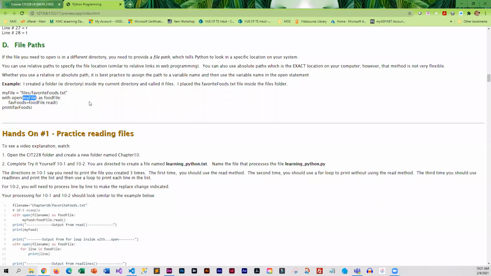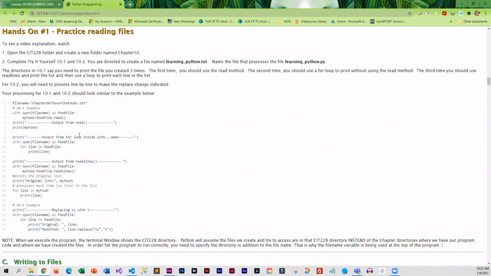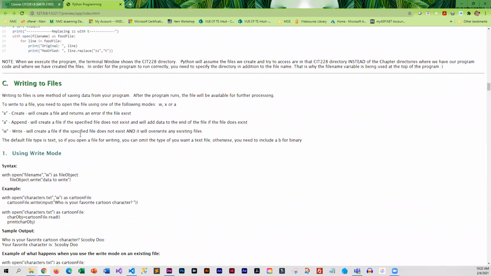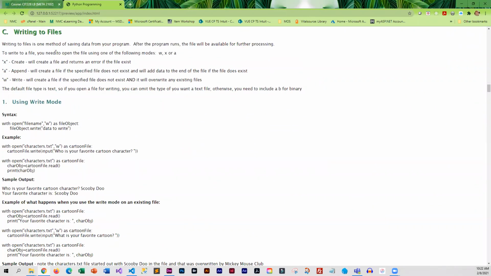So that covers opening files and reading from files. We have a separate video for the hands-on, so we're going to move forward to writing to files.